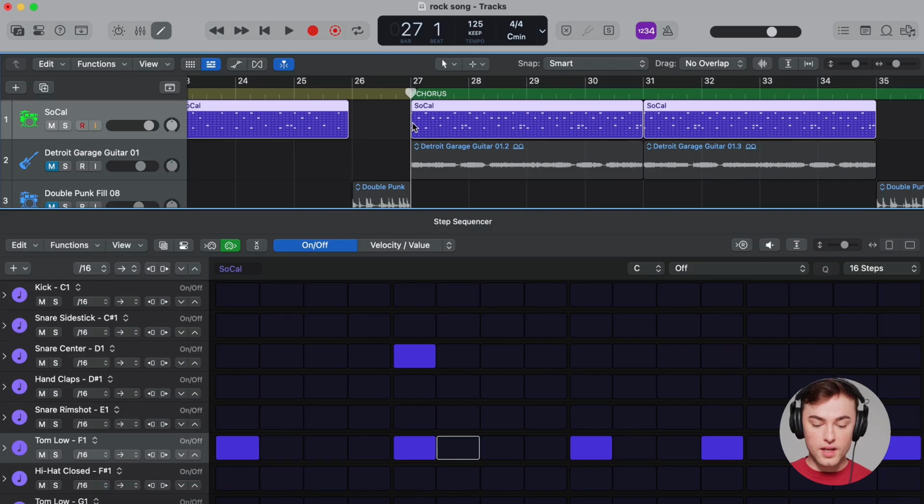So with the chorus, this one has a lot more drums going on because it's the chorus, it's the bigger section. So this is what it sounds like with just the chorus.